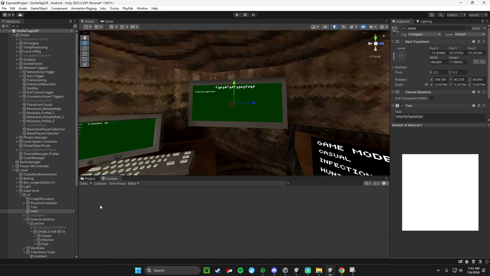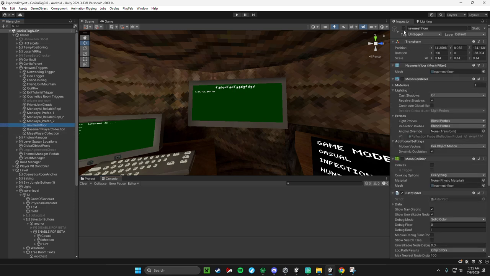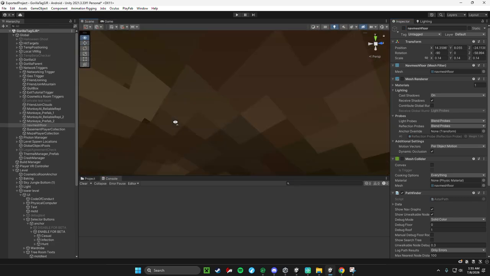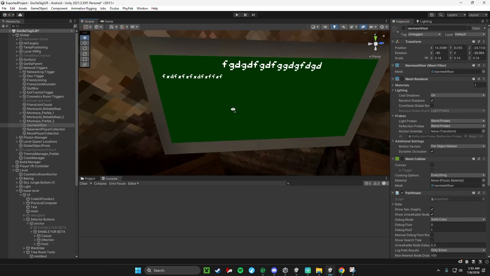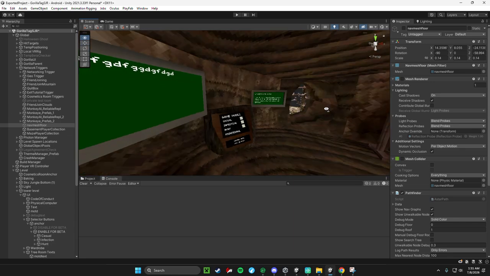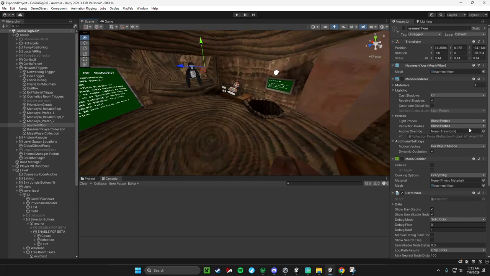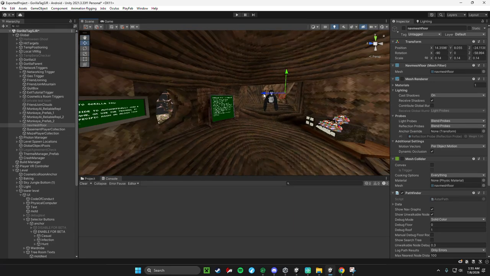It'll take you to somewhere called nav mesh floor. It's this one. Just disable that. It'll make the errors go away. Alright, so now that you did that, you could do anything you want to the game. Don't really care. It's your game after all. But yeah.